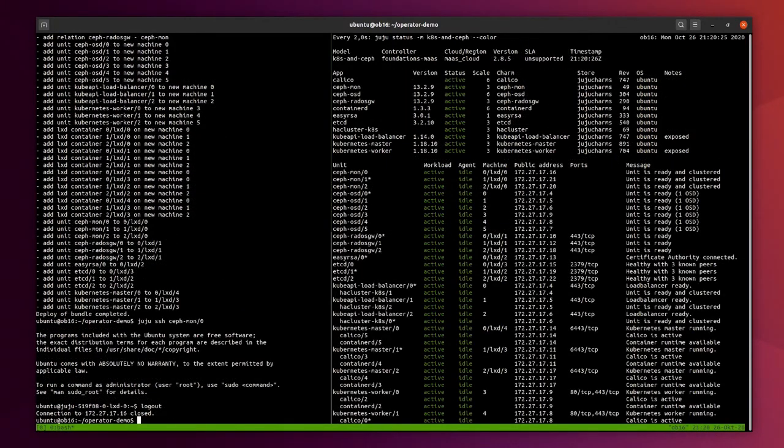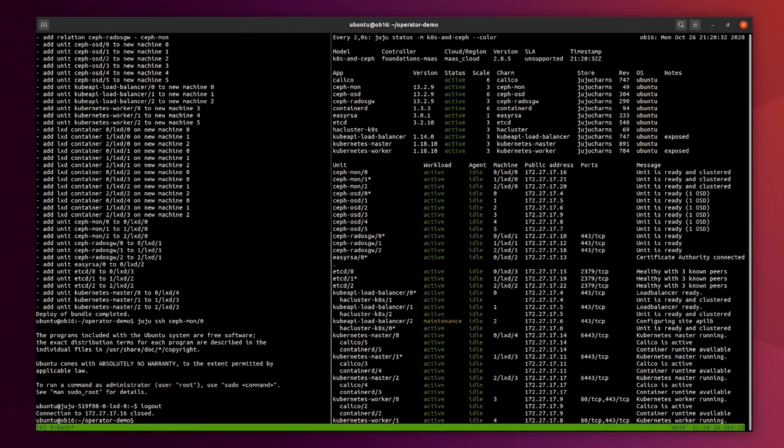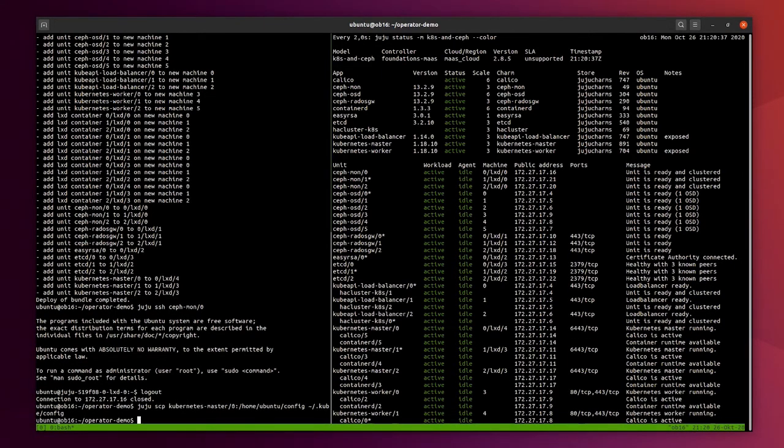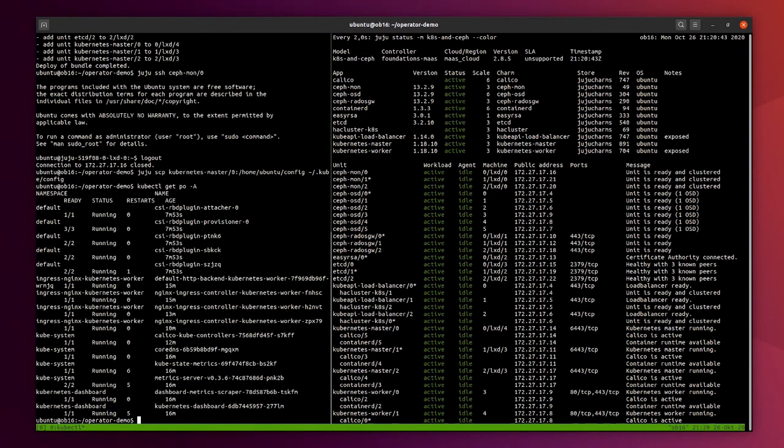Okay, so deployment is finished and we can see we have an all-green deployment. Let's copy the kube config file. You can also see we have several running containers for the controller, so the cluster is fine. What we're going to do now is scale this cluster by three extra nodes. So I want to scale this out and add three extra workers and three extra Ceph OSDs.